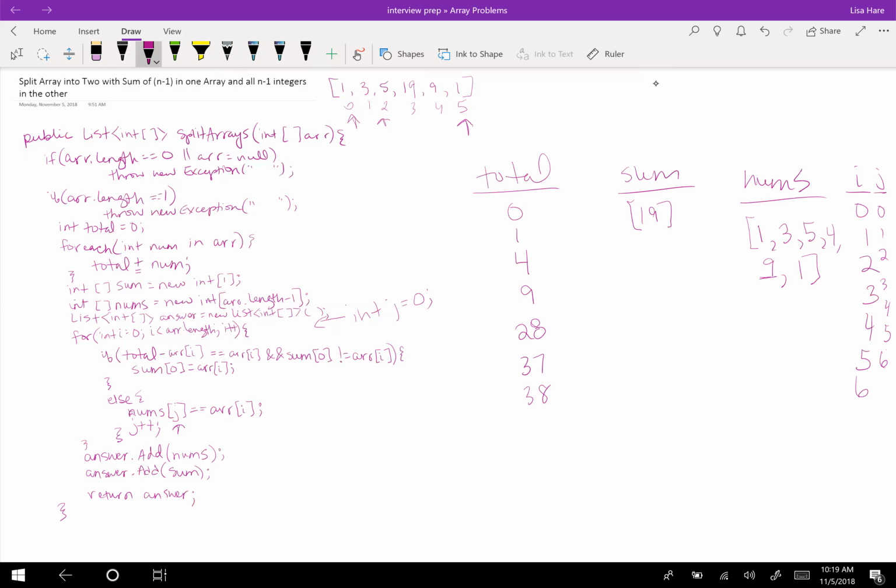So then answer is going to add this here, which is 1, 3, 5, 4, 9, and 1. And sum has 19. So it's added both of those arrays and then returning that answer. And this solution solves this in O of n time and O of n space, because we did create the additional array, which together they both equal the same size as the original array.